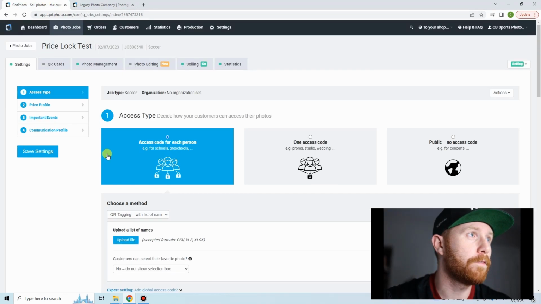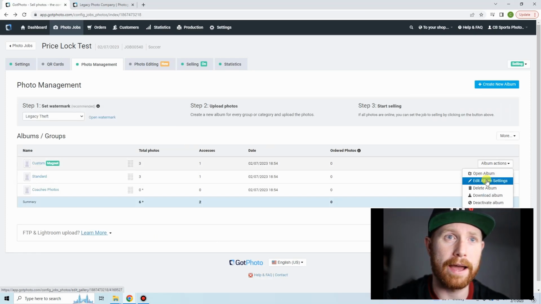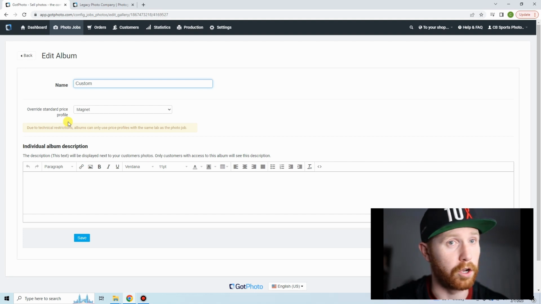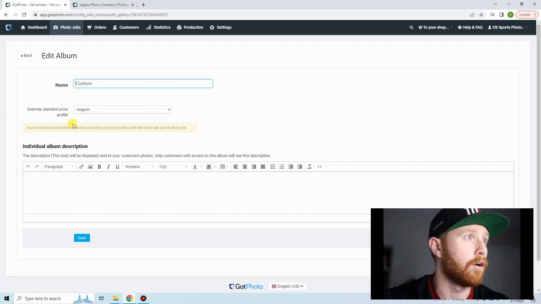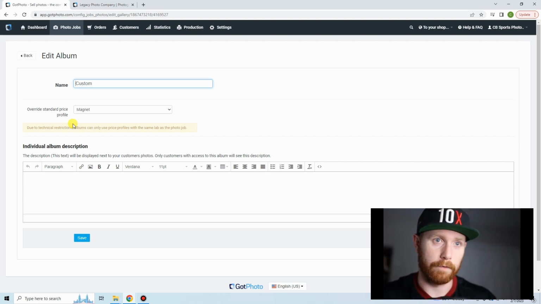So hopefully this helps. I know this little nugget here with the album actions and overriding that price profile was a gold nugget for me. And hopefully that'll help you be able to customize some of your price profiles and what you're able to offer.